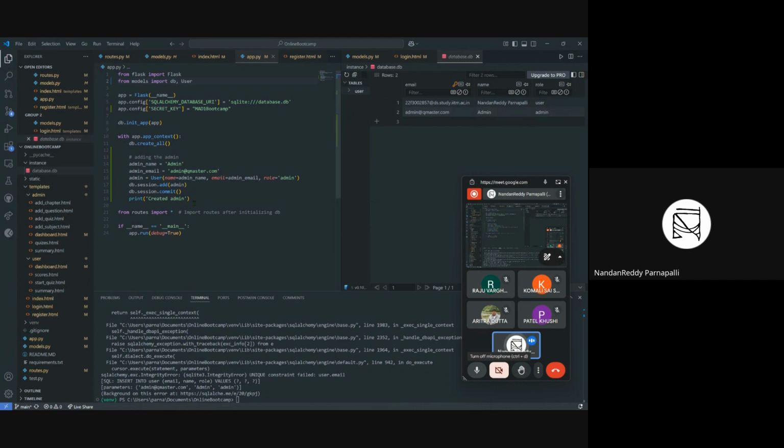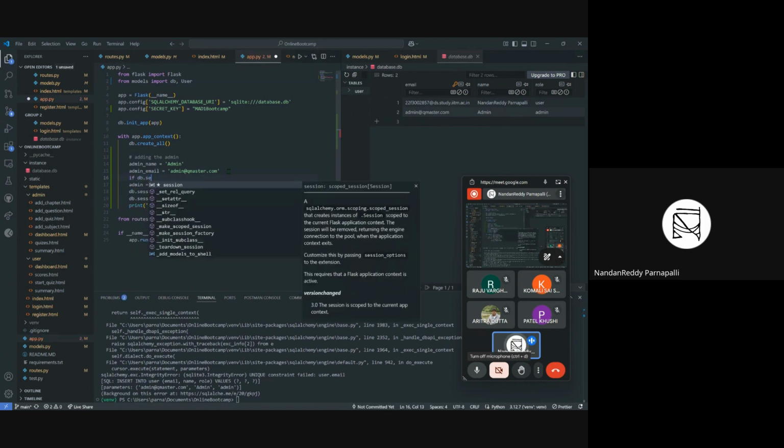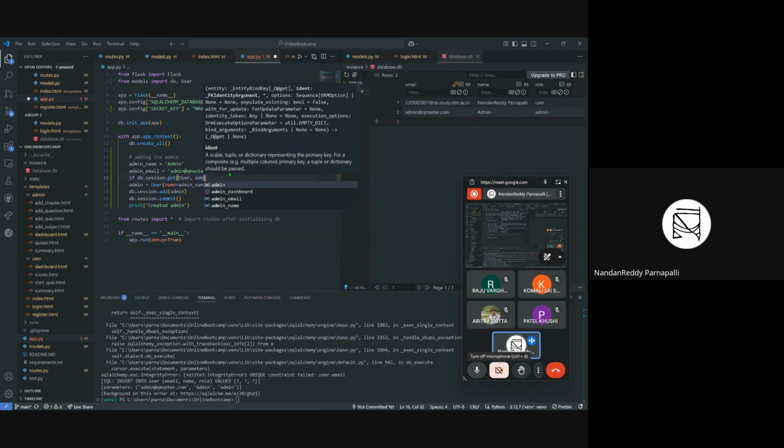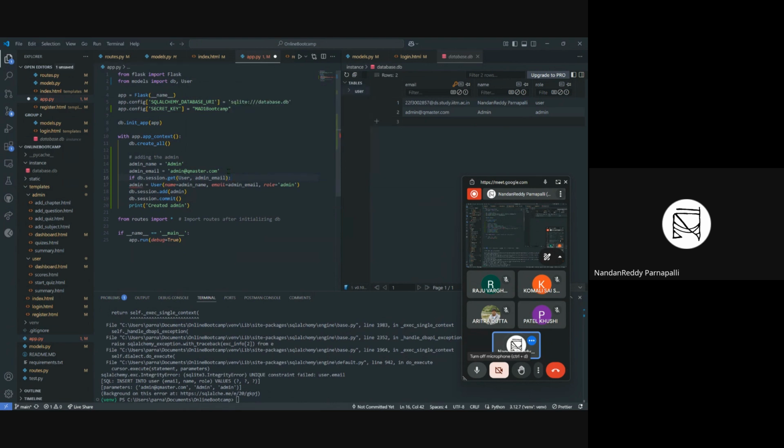So when we are trying for the first time, the database will not be there, so it will try to create everything. If the admin is already created, then we don't want to create that. So for that, first we will check whether the admin is already there or not. If db dot session dot get user comma admin email is not there, then we will create the admin, or else.